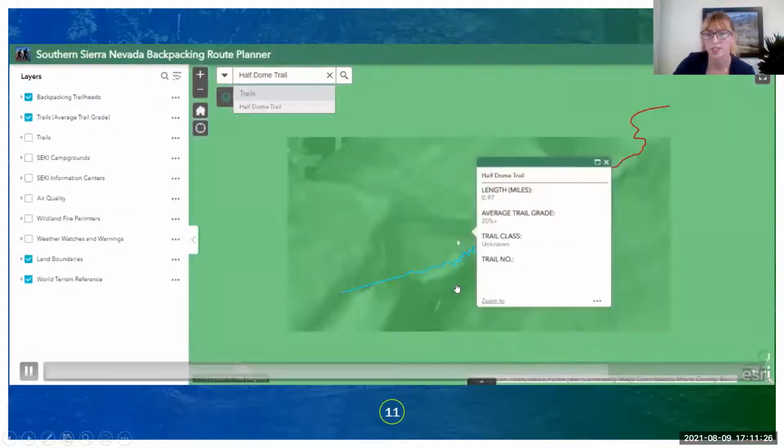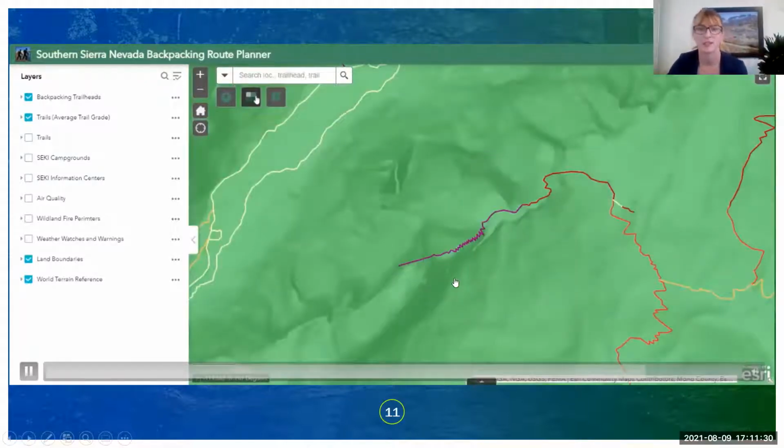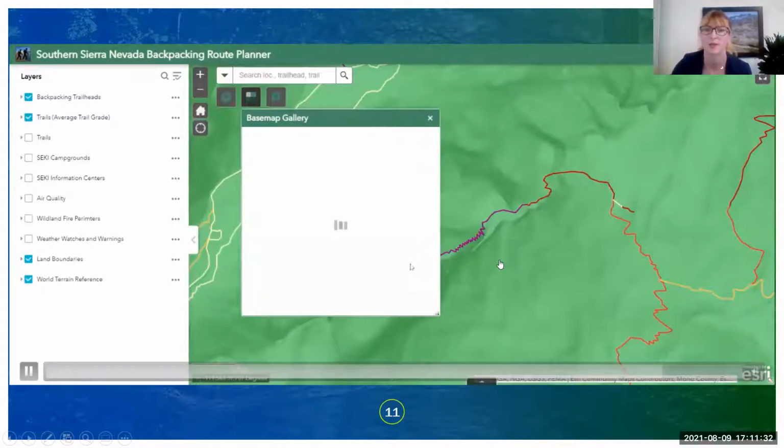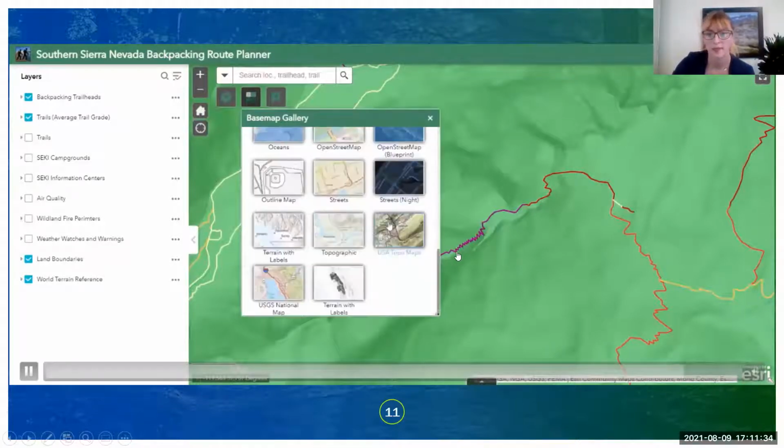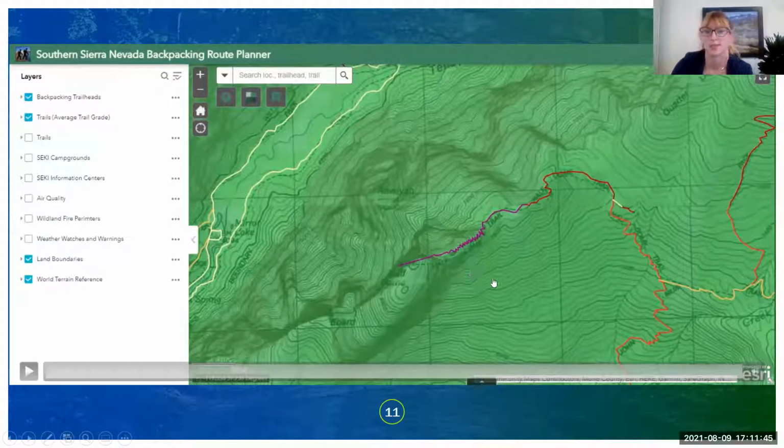I proofed it by checking this Half Dome trail, which if you're familiar with, the end of it is cables and it inclines about 45 degrees. You can also turn on the base map to see just how steep it is. So I used this area to make sure my process was working as I expected. And it was, as you can see, it's the purple color, which means it's a 20% plus grade.